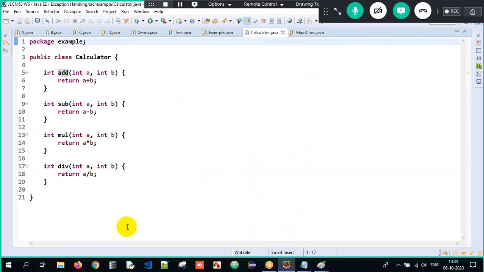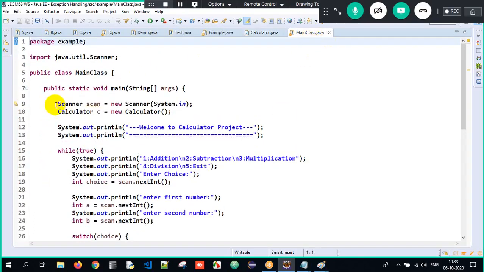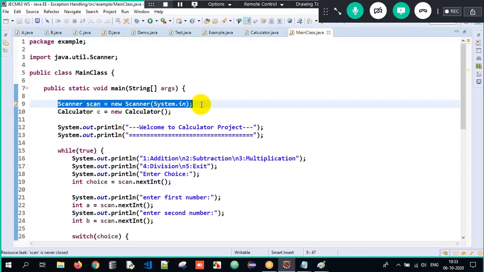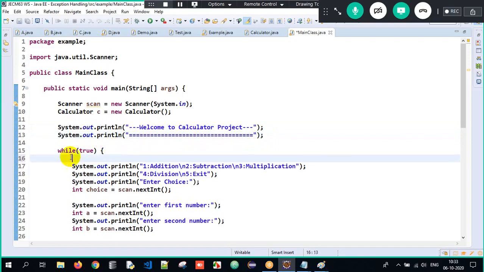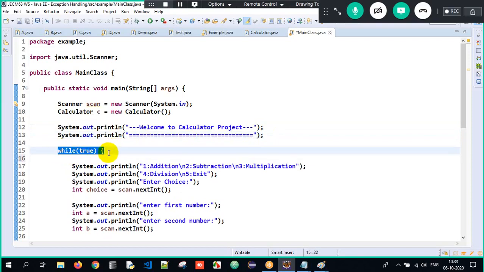Sir, calculator is a simple class wherein we have 4 methods here: add, subtract, divide, multiply. And it is returning the respective output here. In the main class over here, we have created an object of scanner because we want to accept dynamic input, and we have created an object of calculator because we have to call those add method, subtract method and all. They are all non-static methods. So "welcome to calculator project" will be printed, and I am writing everything within while(true) because I have to keep on looping here.